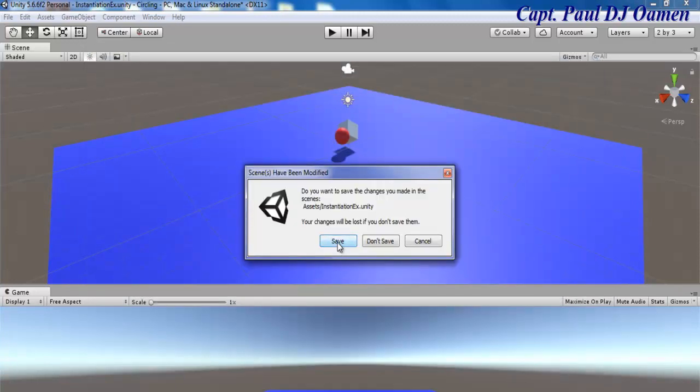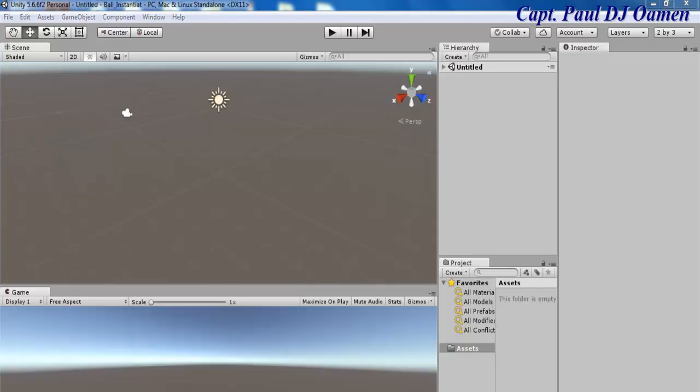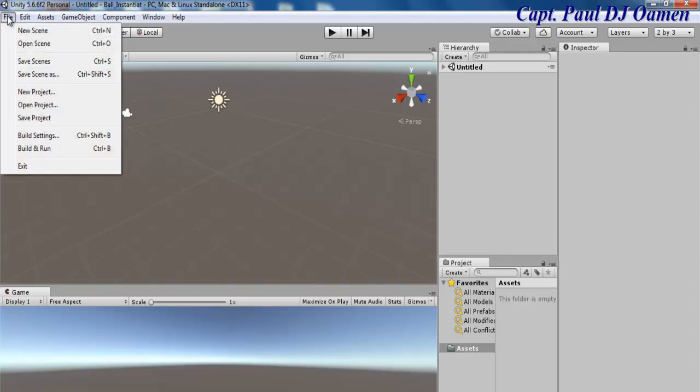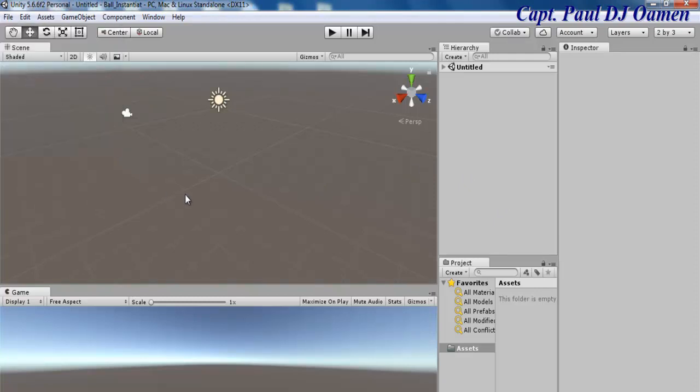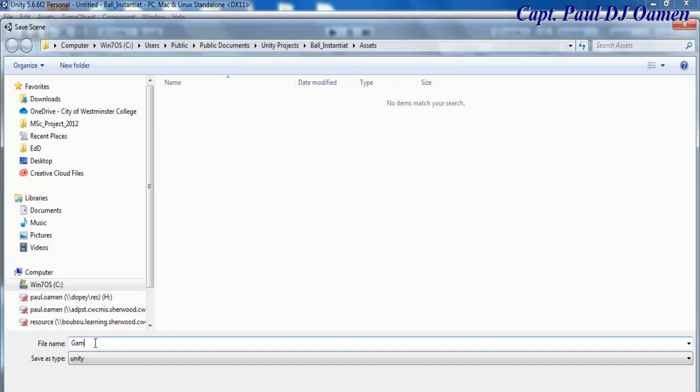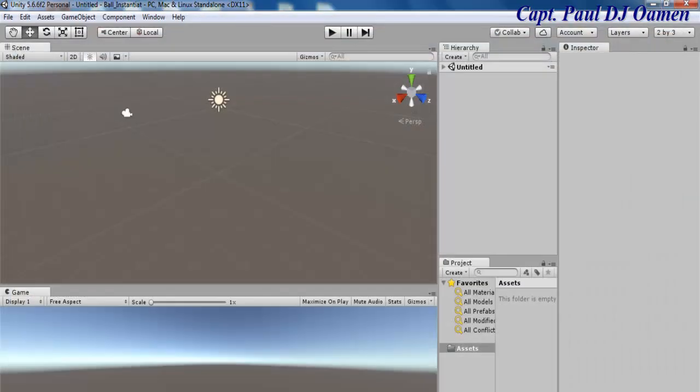Let's save the previous one. Okay guys, let's start a new project. The first thing I'm going to do is save this file. Let's select File, Save Scene As, and I'm just going to call it games instance day, and let's click on save. That is it, saved right there.